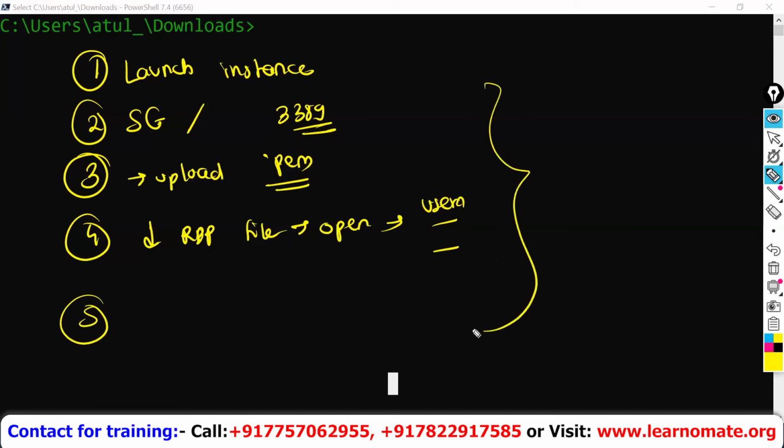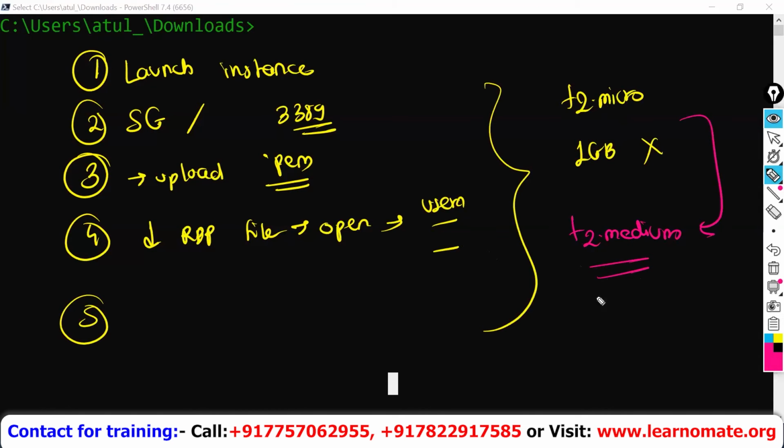So one thing you have to remember within this practice: if you're selecting a T2 micro type of instance, it only provides you 1 GB of RAM. For Windows machines, 1 GB of RAM is not enough. So I will go with a T2 medium type of instance, which is on a higher level than T2 micro, but this is chargeable. So make sure when you practice with this T2 medium type of instance, you terminate it once you're done with the practice. So that's the important thing here.